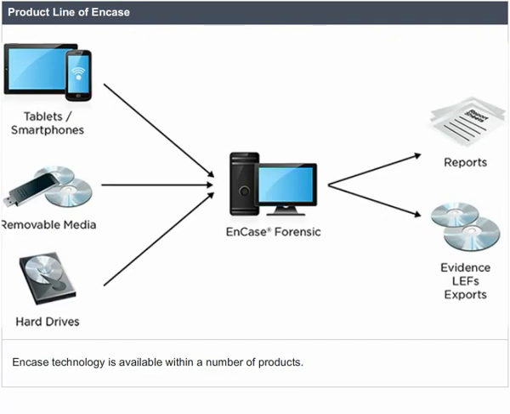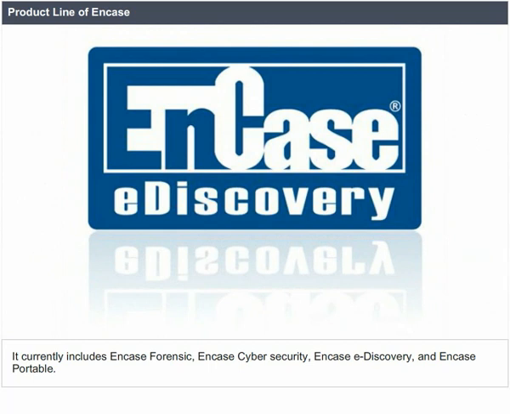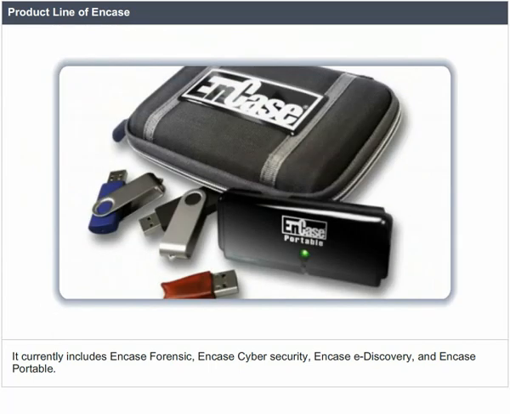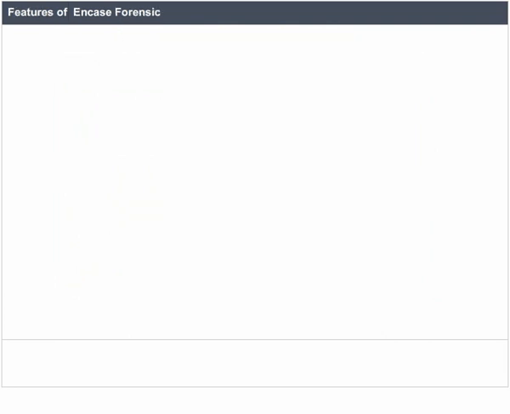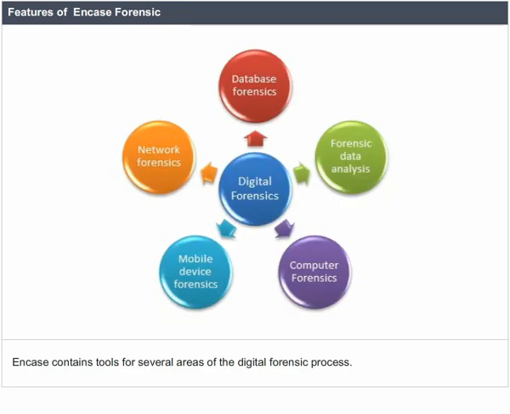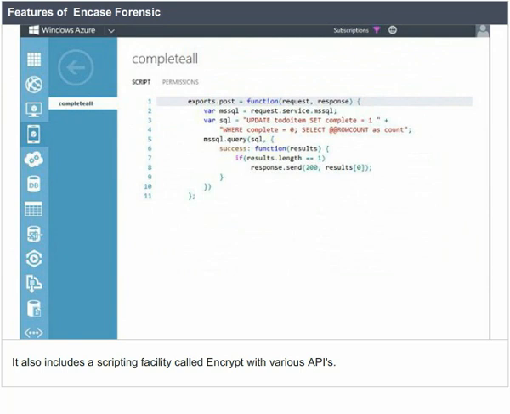Product line of EnCase. EnCase technology is available within a number of products. It currently includes EnCase Forensic, EnCase Cybersecurity, EnCase eDiscovery, and EnCase Portable. Guidance Software also runs training courses and certification. Features of EnCase Forensic. EnCase contains tools for several areas of the digital forensic process. It has tools for acquisition, analysis, and reporting. It also includes a scripting facility called EnScript with various APIs.